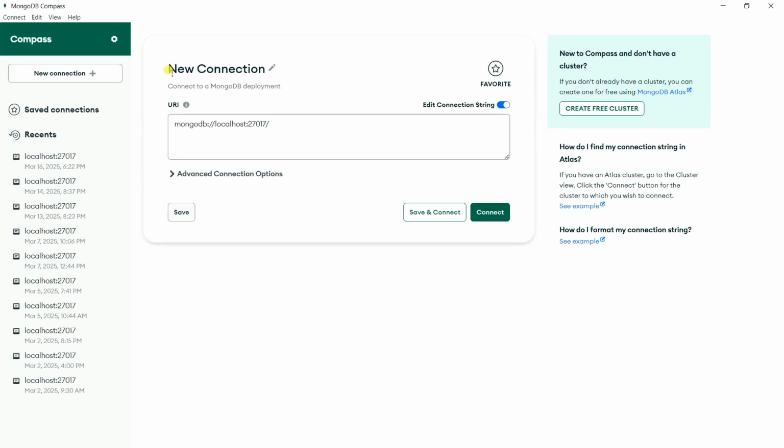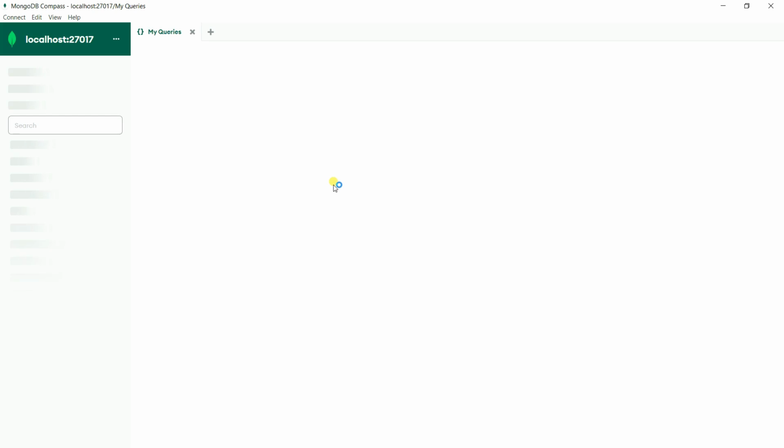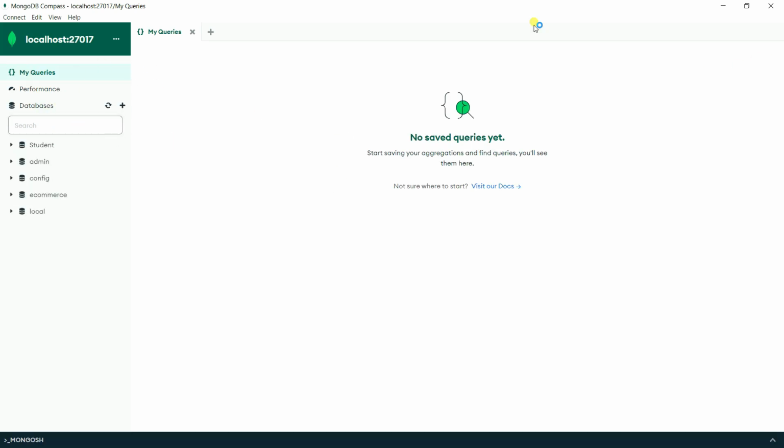So now it looks like the MongoDB Compass. If you have the MongoDB Compass, just install it from the website. If I click on connect, it will connect to the MongoDB server. So you can see it looks like that. It has some default databases, just like that. You can see the default databases.